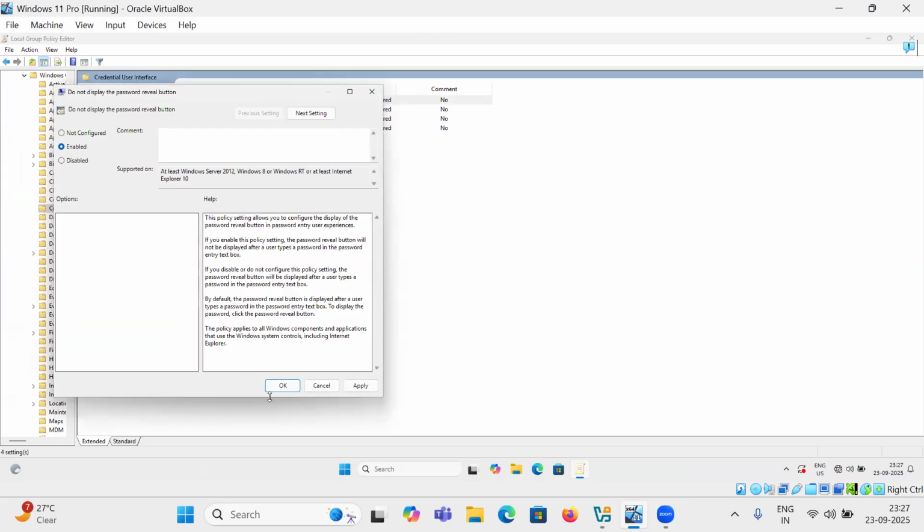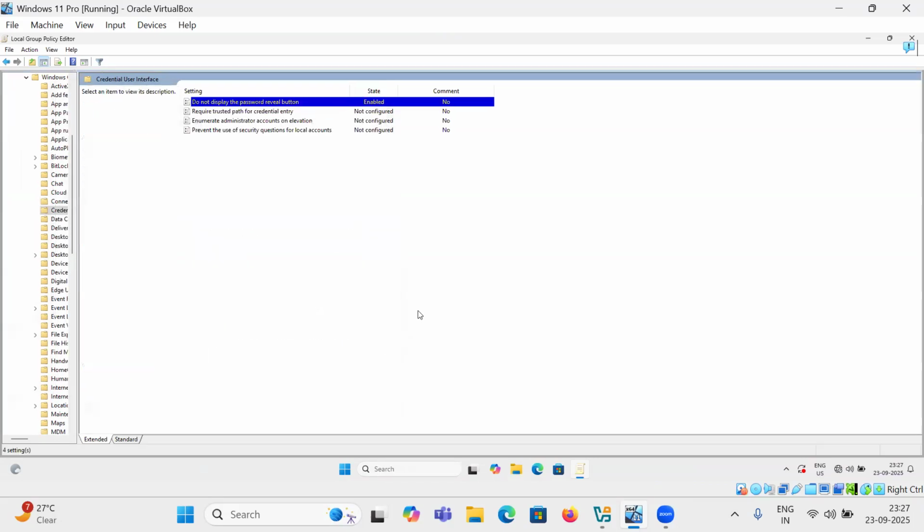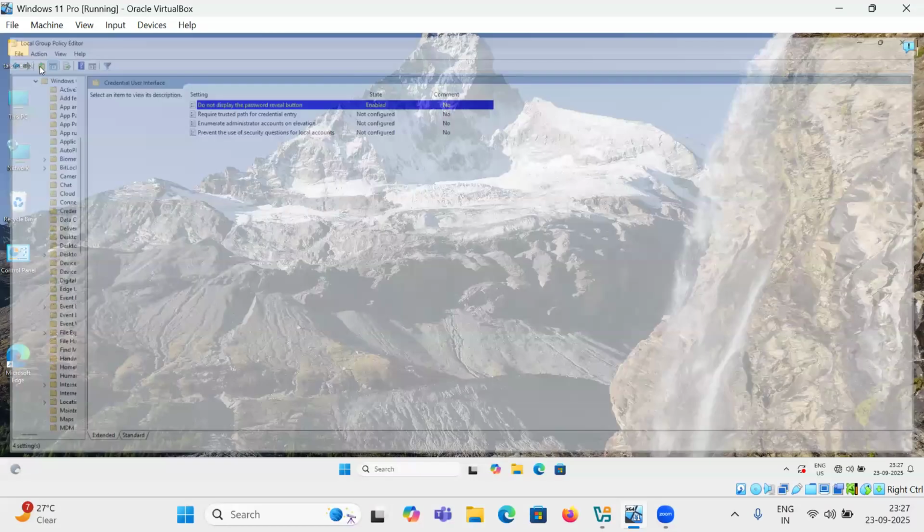So click on enable and click on OK. So next time you enter your password, it will not show the password reveal button. Let's check it out.